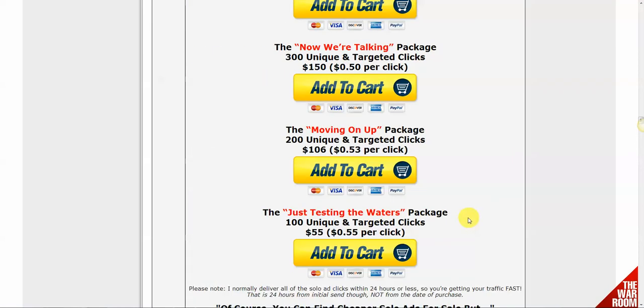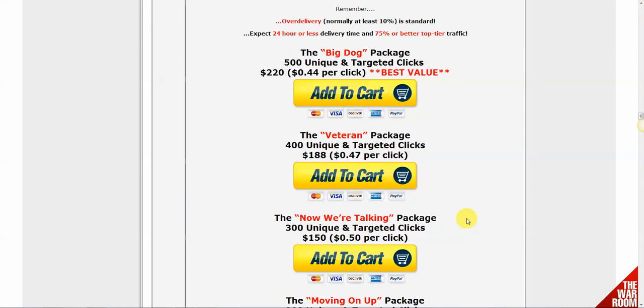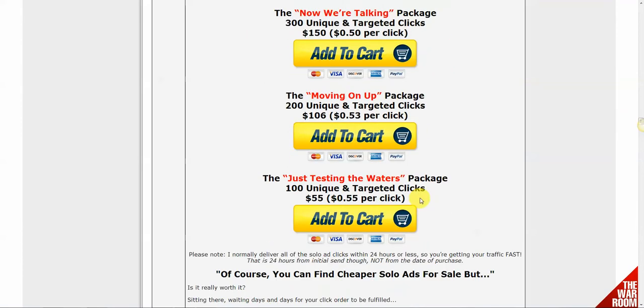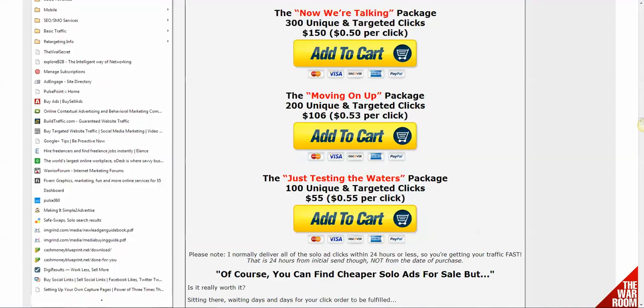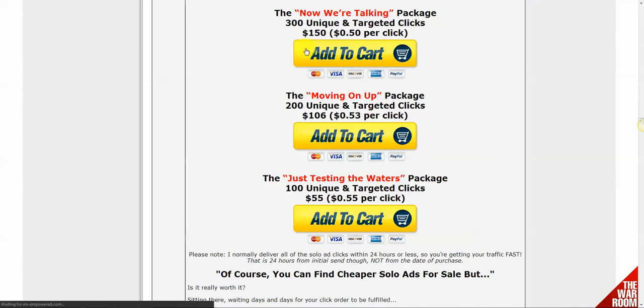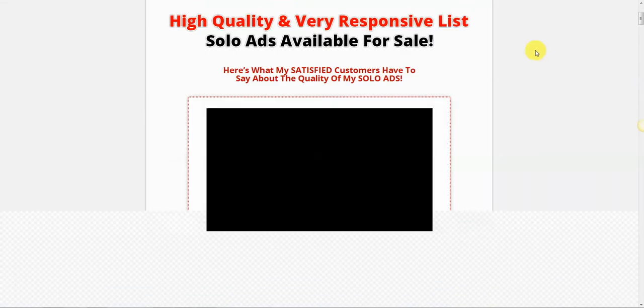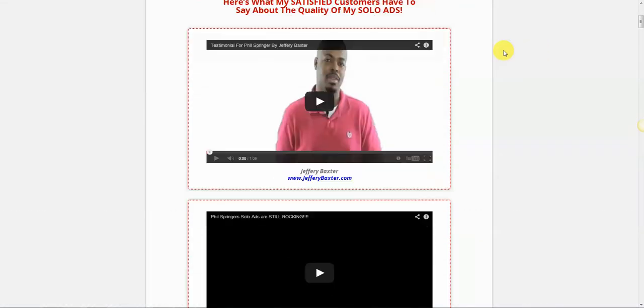And again, here's his regular clicks. They start at 44 cents for 500 clicks and 55 cents for 100 clicks. So you guys can see the ranges and things like that. Another one is, let me find James Star here real quick. No, that's Phil Springer. Here's another one.